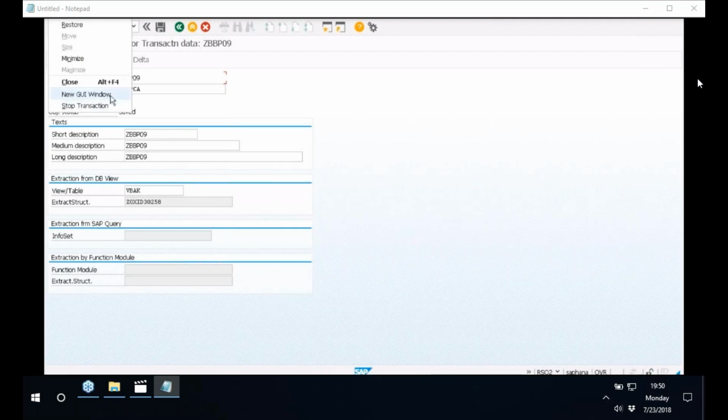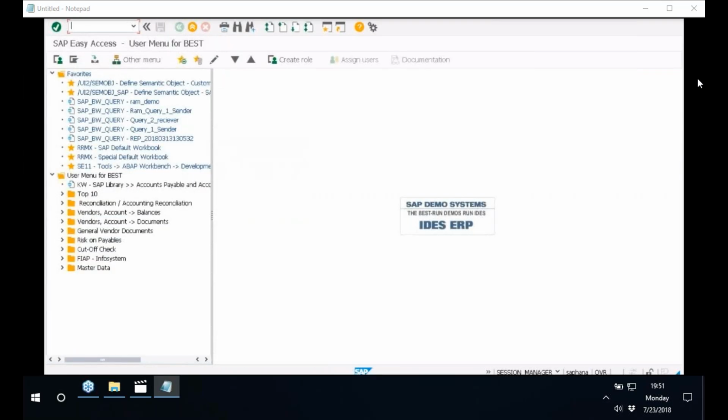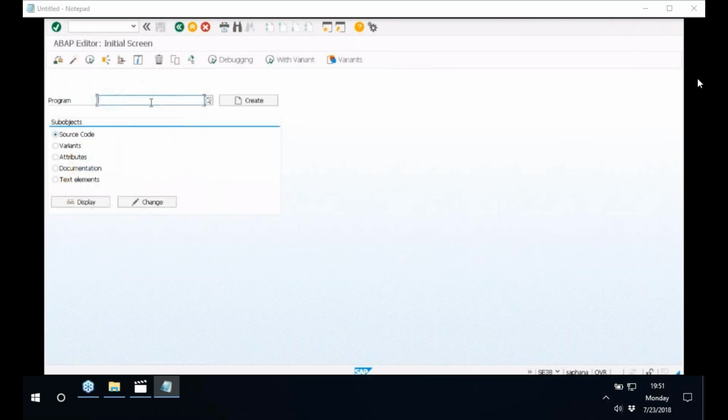Let me click on new GUI window. Let us enter the T-code SE38 and click enter. Once you click enter, let us select the program RODPS_OS_EXPOSE. Now what does this program do, participants? What is the use of this program? This program will help make data sources available in BW4HANA.